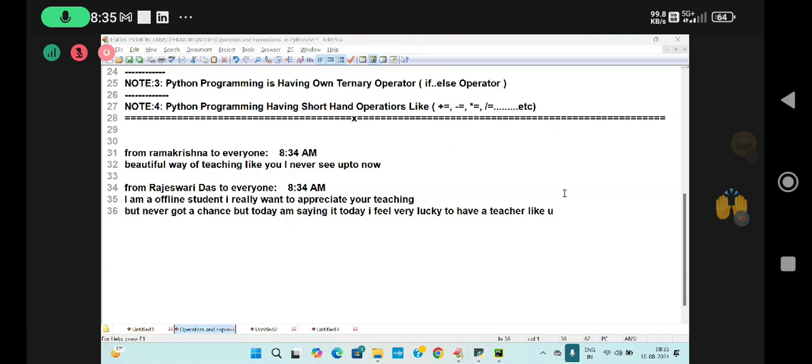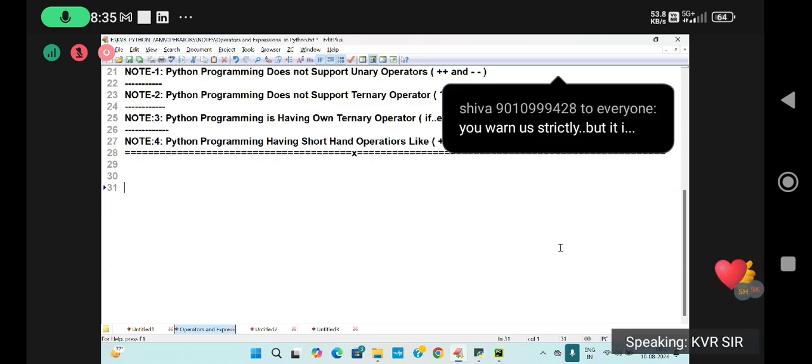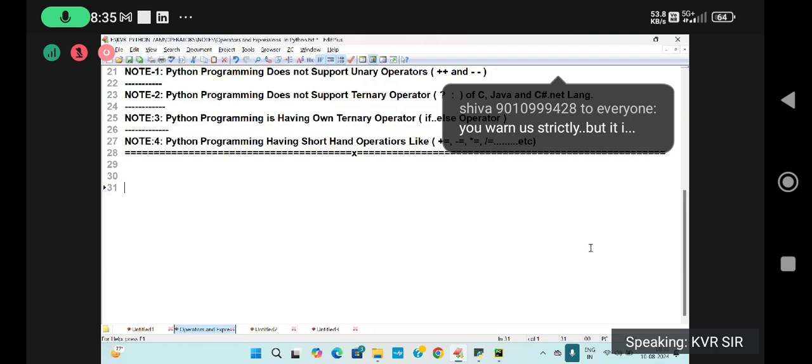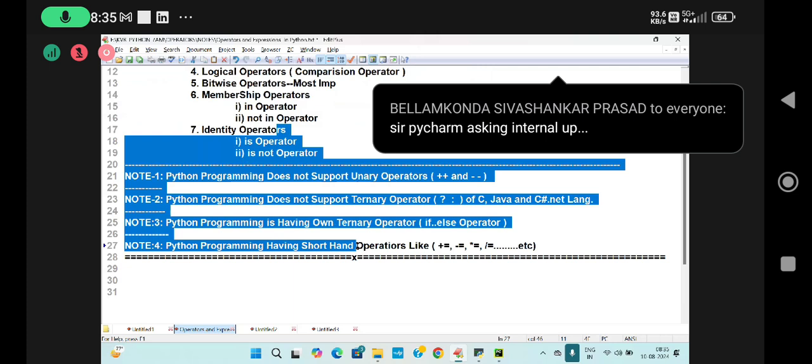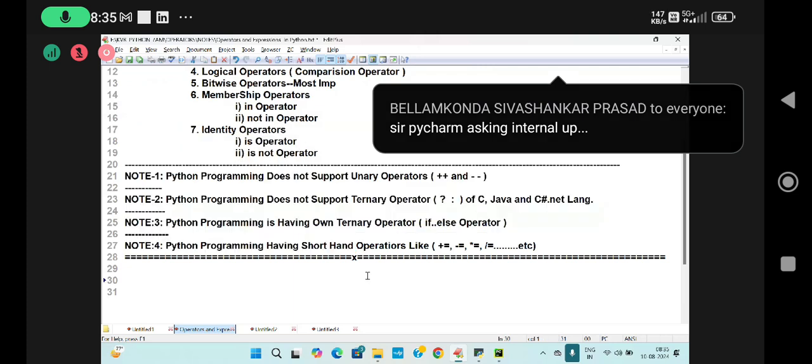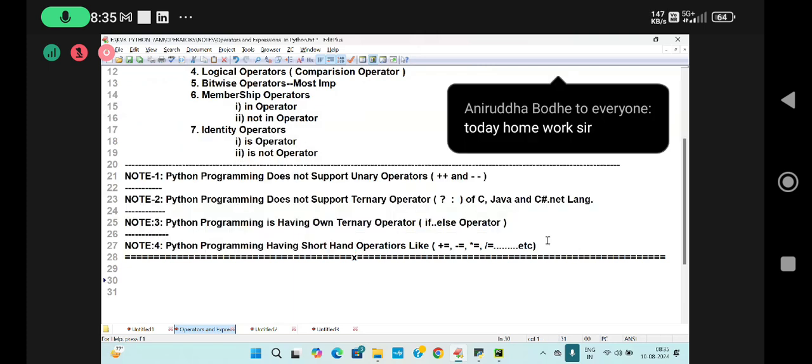Students, Ashok Kumar asks whether after completion of operators, the control flow statements will complete core Python. Yes, Ashok Kumar, we are going to complete the flow controls after the operators are over. Akshay, None type I will also cover. Don't worry about it. I'll cover it. I'll explain everything. So yes, Shiva, that's correct.